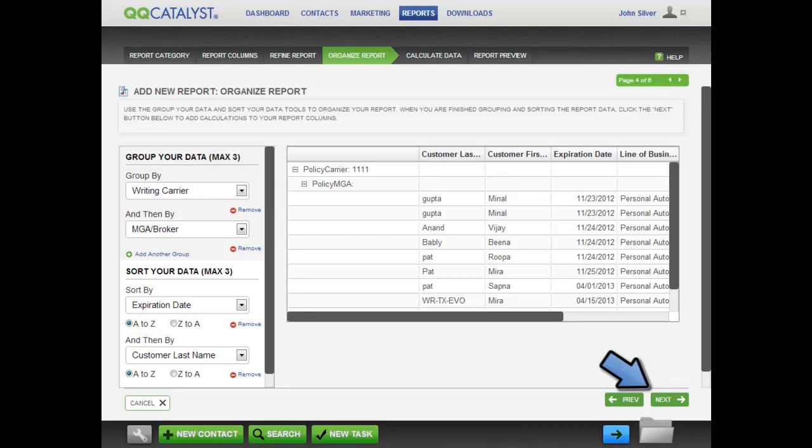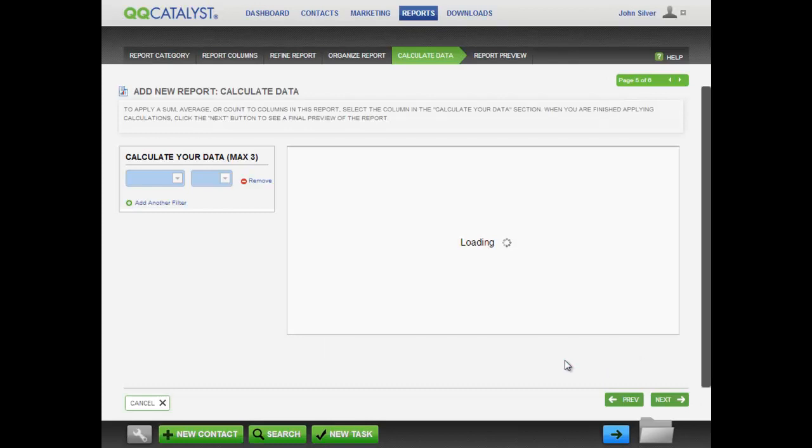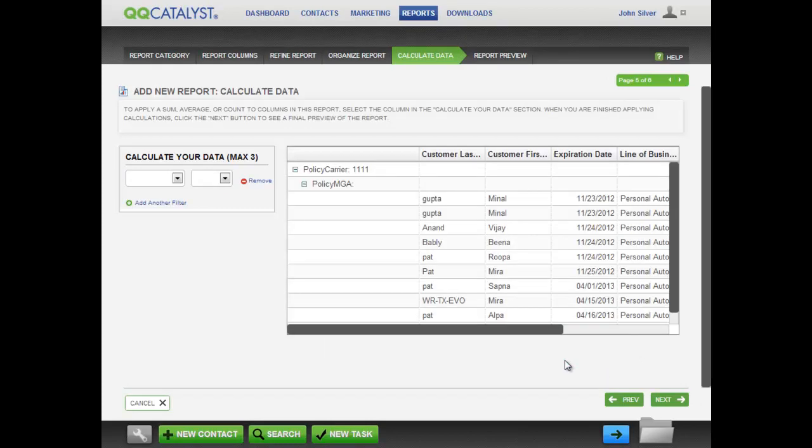Click Next to go to the Calculate Data page. We want to include subtotals and grand totals for the policy premium and base premium columns for all policies that are about to expire.